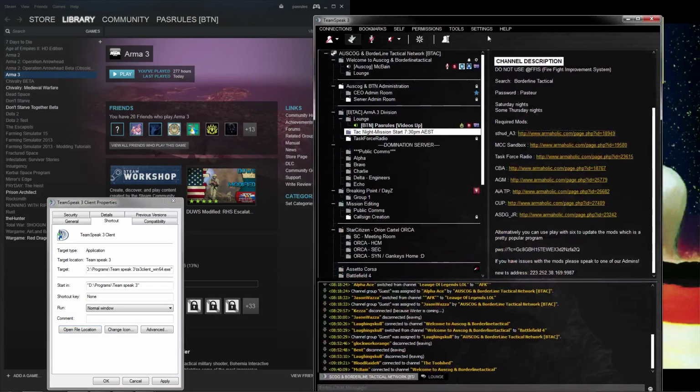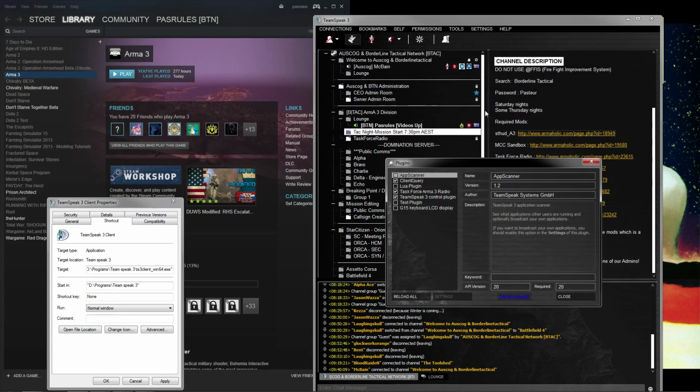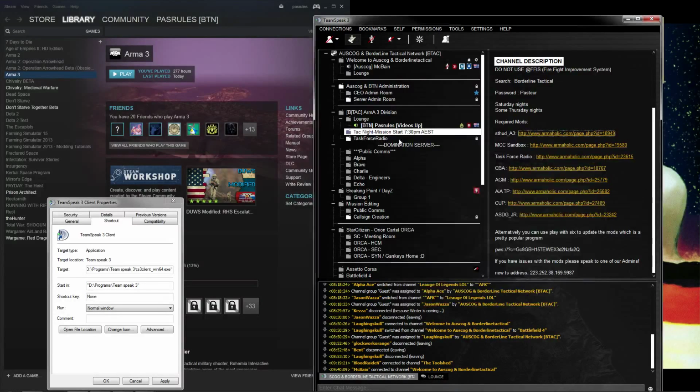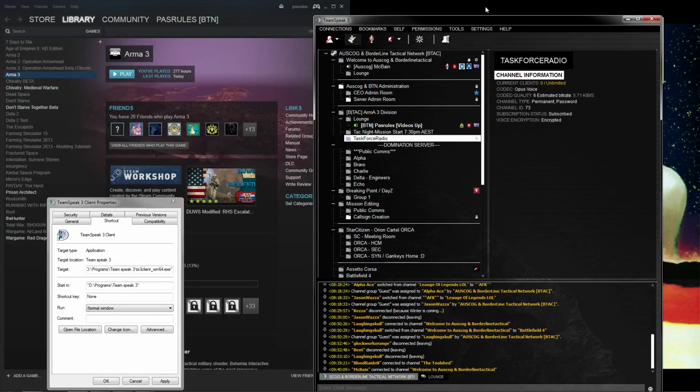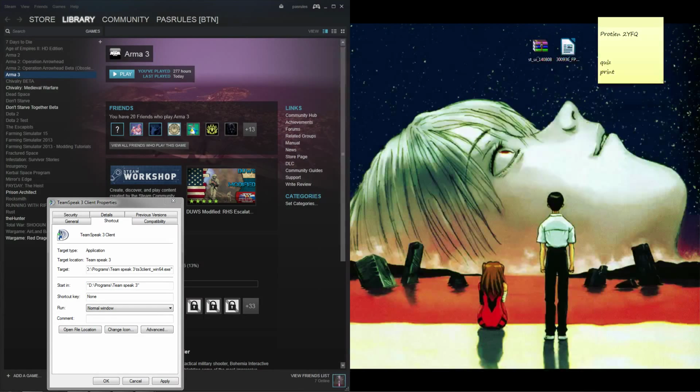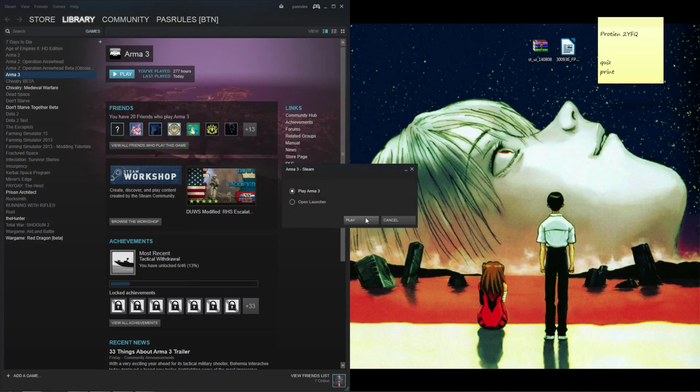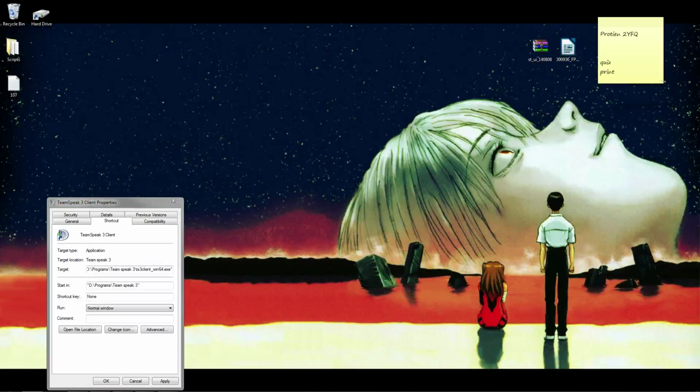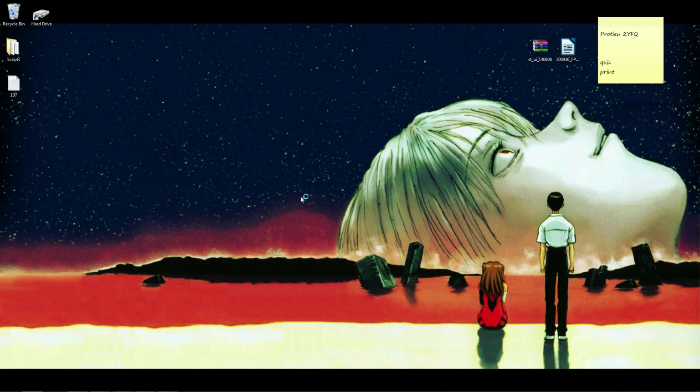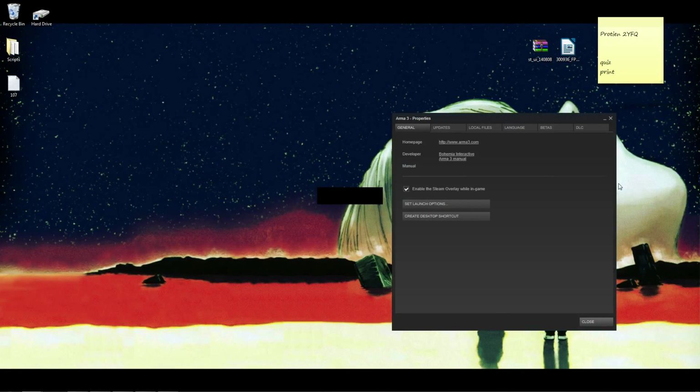For Task Force, in your Teamspeak, you'll see plugins and settings, and you'll have to enable your Task Force Radio, and this will drag you down to the Task Force Radio channel once logged into the server. Otherwise, launch Arma up normally. So just give that a moment, and while that's running, I'll get the launch options.